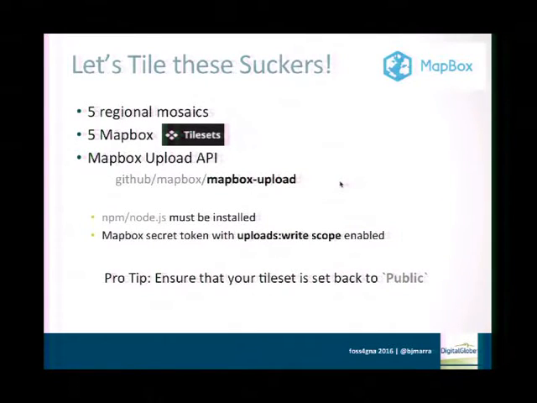Pro tip for you, if you're doing this: after you're done uploading your tile set, go back in and set your tile set to public, because it automatically defaults to private. What that means is if you do an update and you've got a map out there, and then you update the data, if the data is private, then no one can see your map.